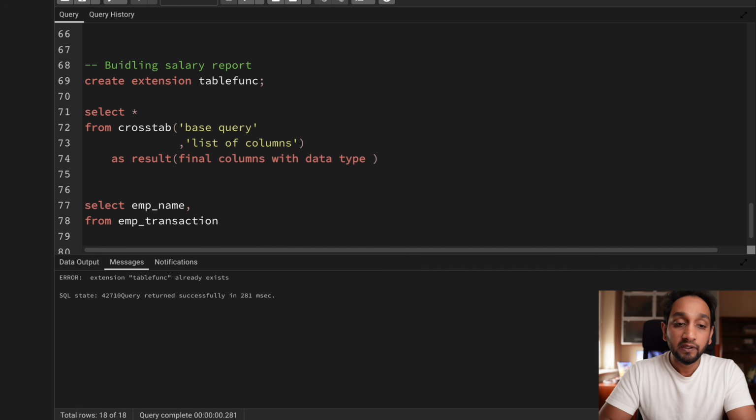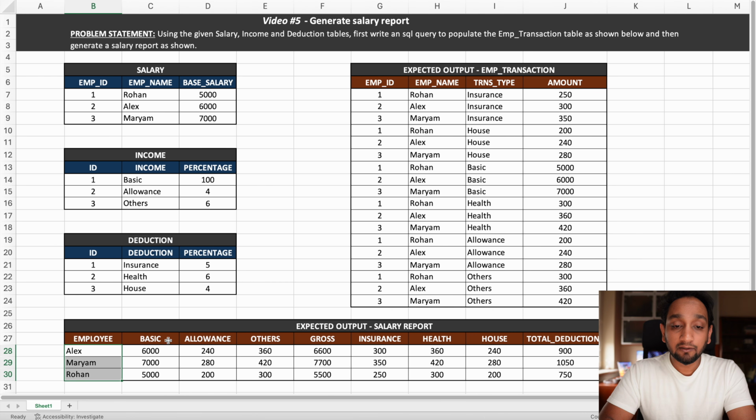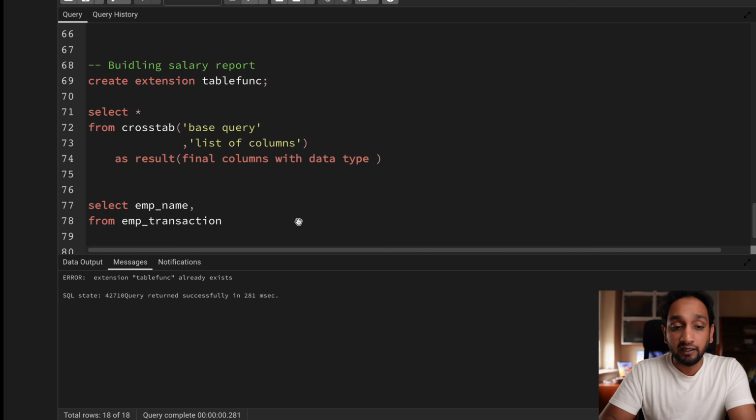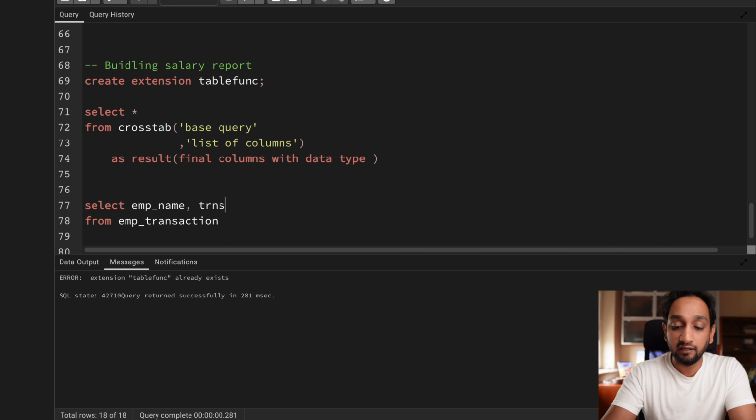The second column needs to be the column that returns the new columns that your crosstab needs to create. So I know that I have this transaction type column. It has all these values, and for each of the values, I need to create one new column, right? So this is the column that returns the final list of columns which needs to get transposed, or for which you need to create a new column. That is why here I'm just going to say trns_type. This is going to be my second column.